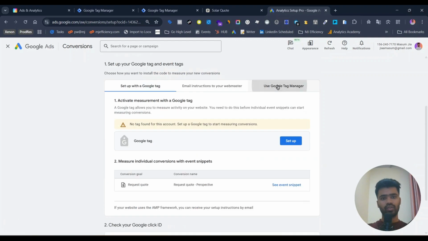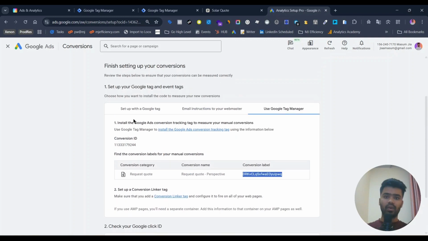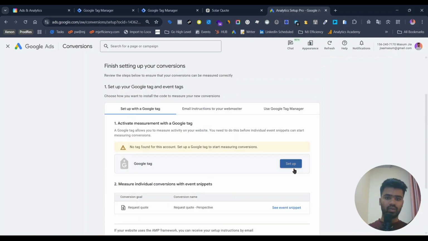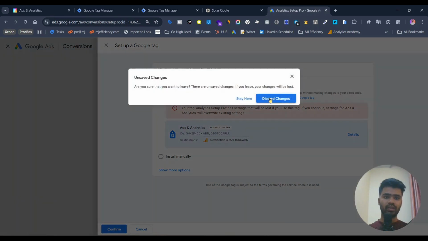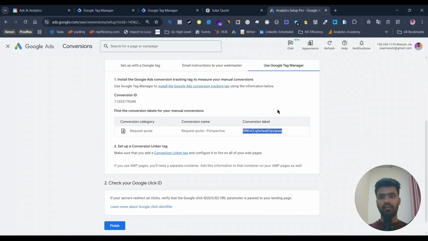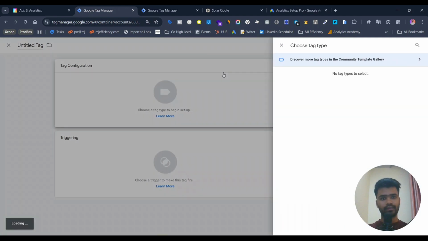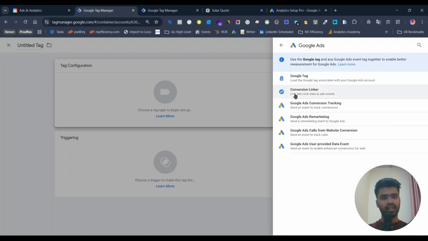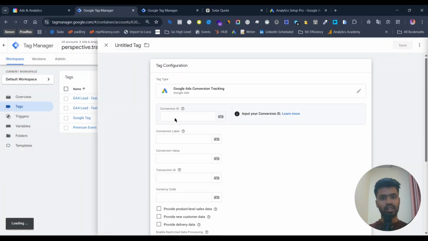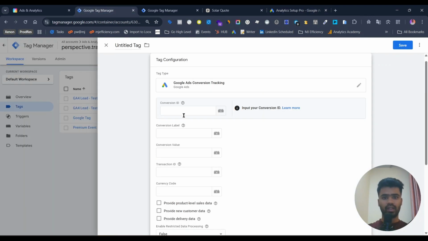Now what we need to do is go to use Google Tag Manager. We will get our conversion ID, and we need one more thing, they will show the Google tag setup. So now what I would do is discard changes. I will go to use Google Tag Manager, and here click on create new. Sorry, we need Google Ads, and at Google Ads you just click on Google Ads conversion tracking, and that conversion ID is this. They are providing you this ID.